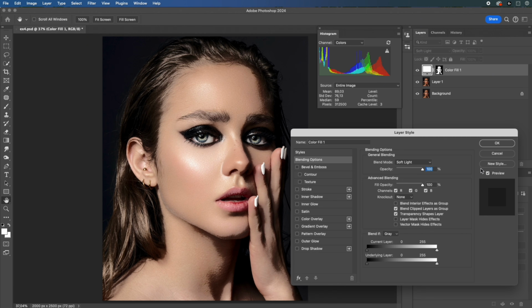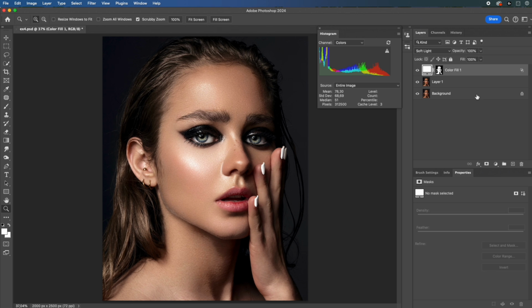Open Blending Options. In Underlying Layer, hold Alt and split the shadow slider to create a smoother transition into the shadows. If the effect feels too strong, reduce the opacity to preserve the natural contrast and structure. Now we have a brighter and more balanced base, ready for detailed color refinement.